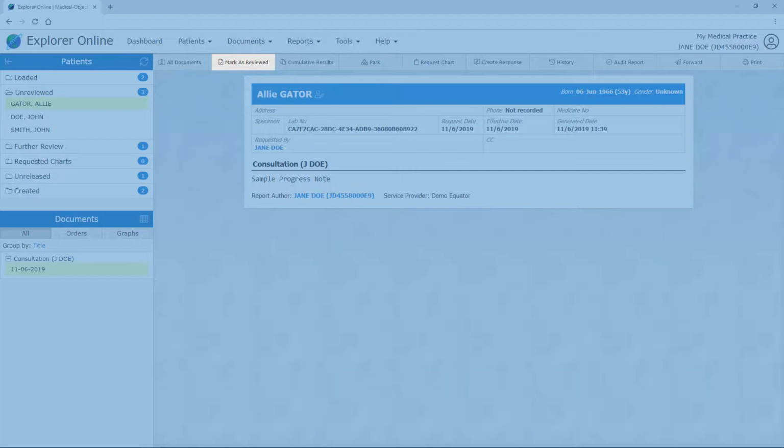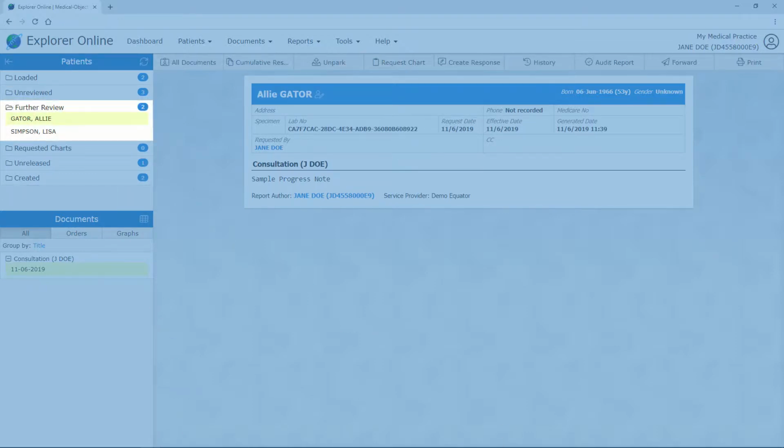If you wish to keep a document for further review, select the Park option. This will move the document to the Further Review folder. Documents in this folder can only be accessed by the provider who made the original Park request. To remove it from this folder, click the Unpark option.